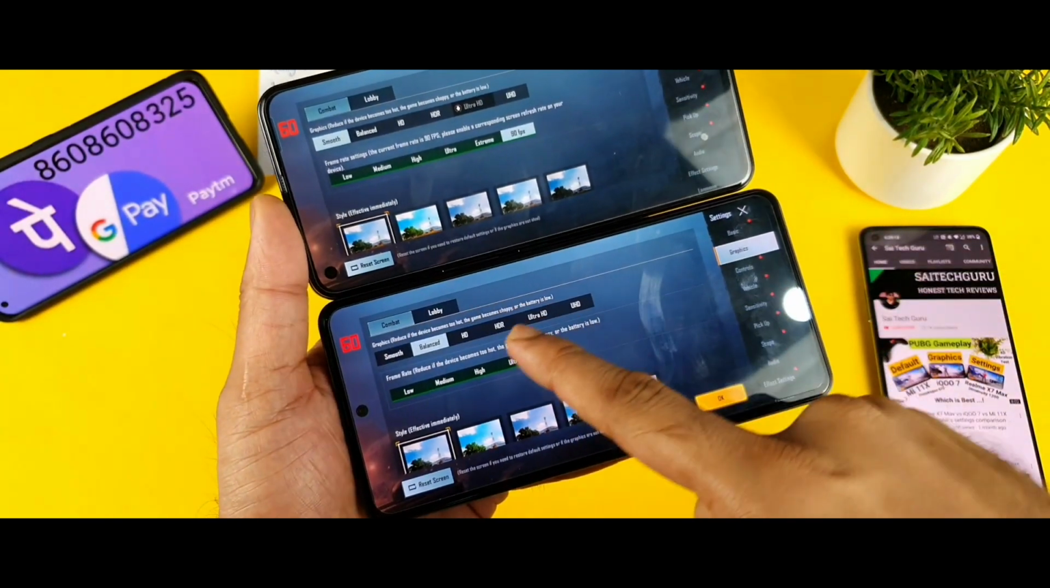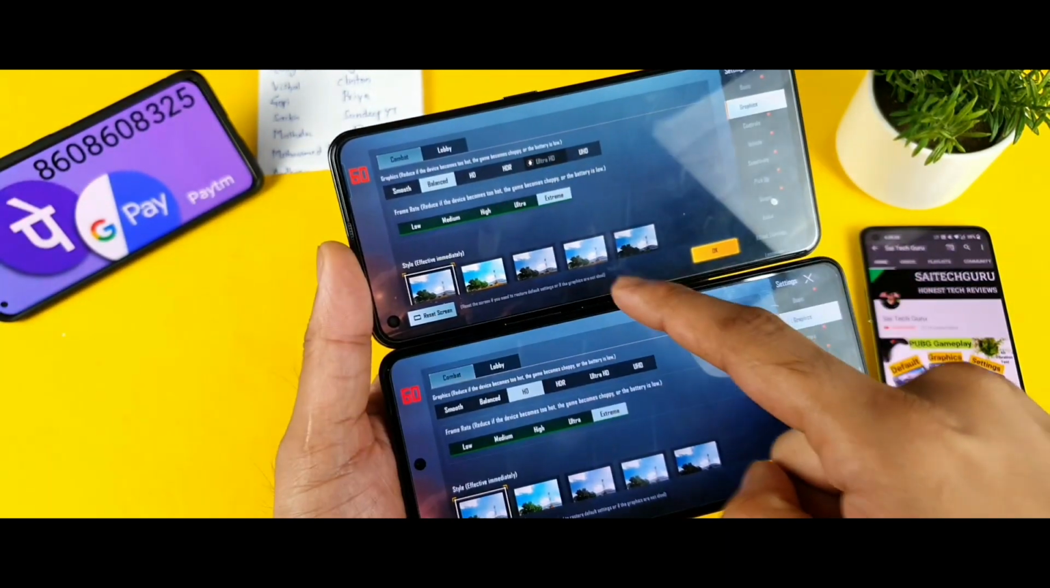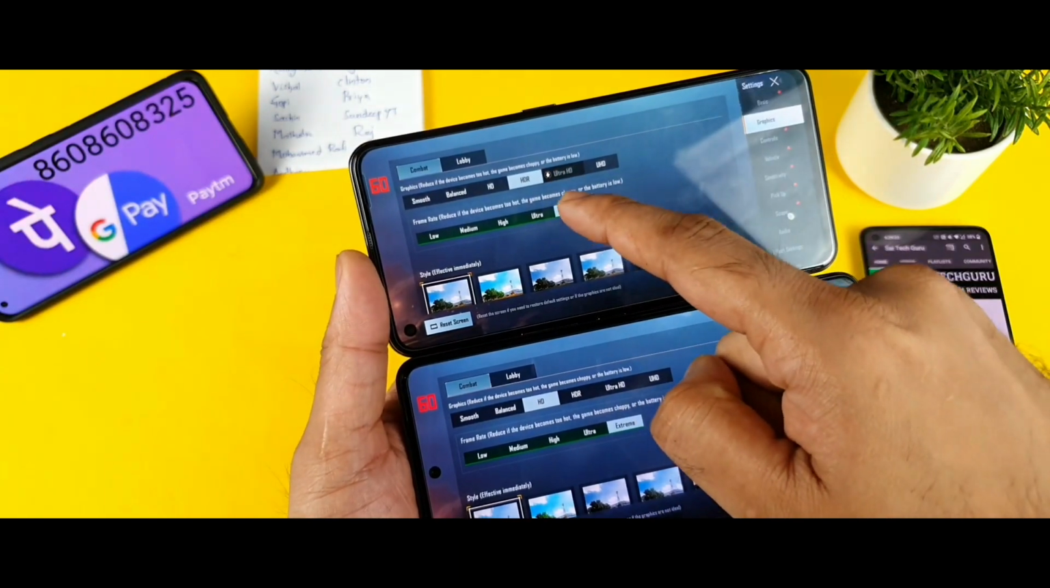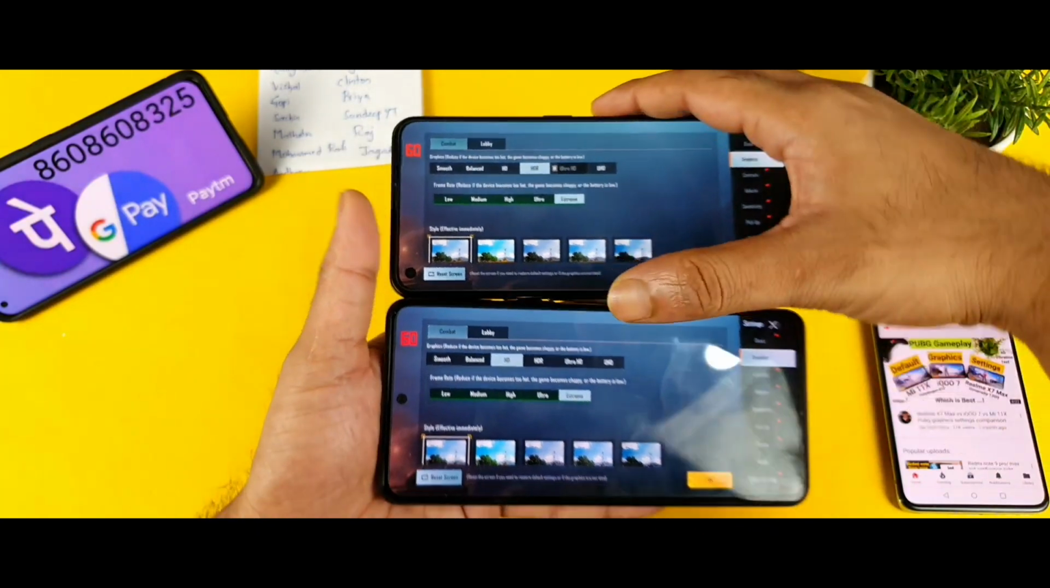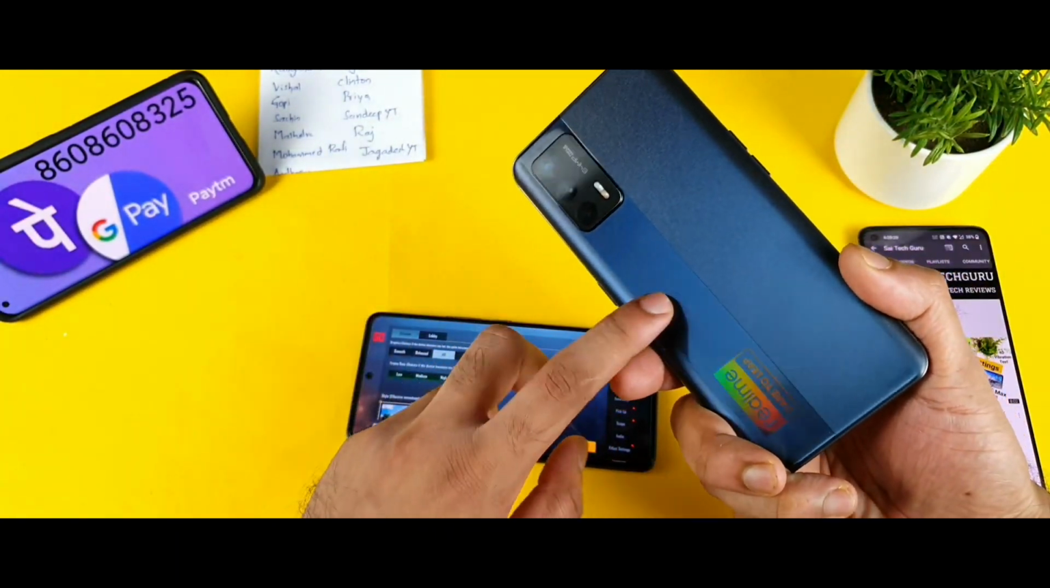So overall, these are the graphics we can actually get in both phones. Now HDR and Extreme are possible, and HDR and Extreme are also possible. And you can even download the Ultra HD as well. This is all happening on the Realme X7 Max.